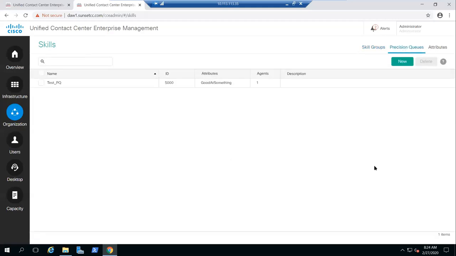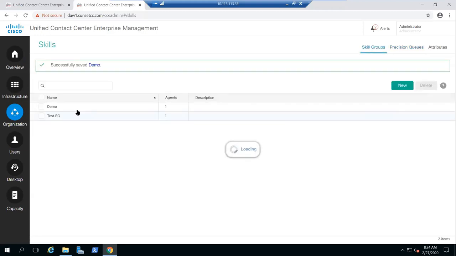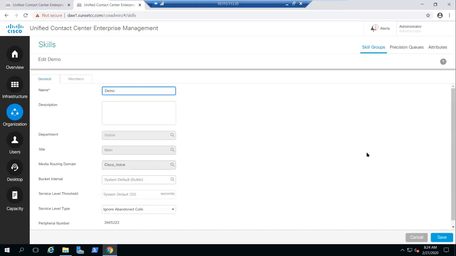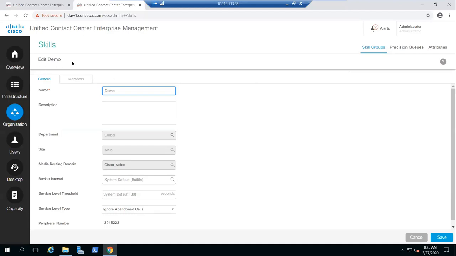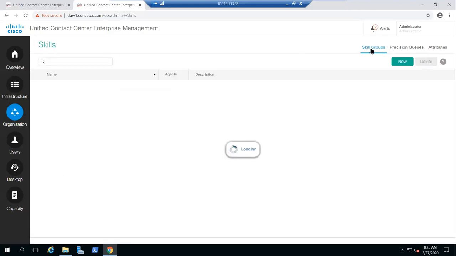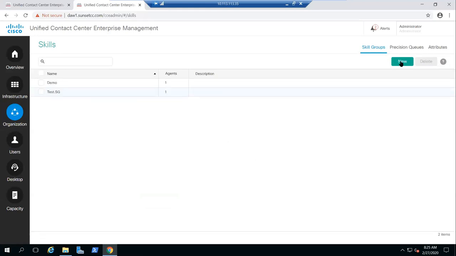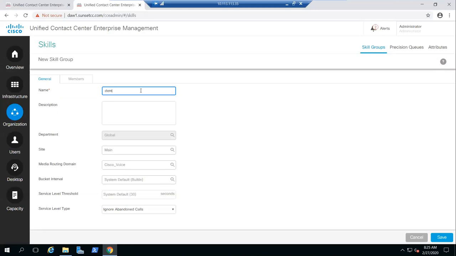So no more peripheral number for the skill groups. Let me go back. Oh, nope, it does. It looks like it's auto-assigning it now. Yeah, I didn't put anything in there. Similar to 5, if you don't add a number, then the system will automatically provide one for you. That's a good question, actually. Let's just see what happens. If I go back and add another, let's just say, demo 2, there is no place to enter it, so it's automatically generated. Yeah, thank you for pointing that out.